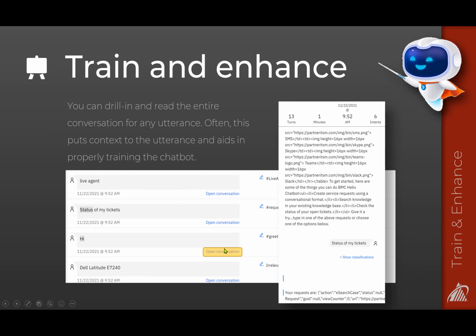So clicking on the open conversation allows you to actually see that entire conversation from the time that the user opened the conversation, they initiated the chatbot, to the time they close the window, and you'll be able to see everything that not only the chatbot responded with, but all of the things that were asked of the chatbot by the user.